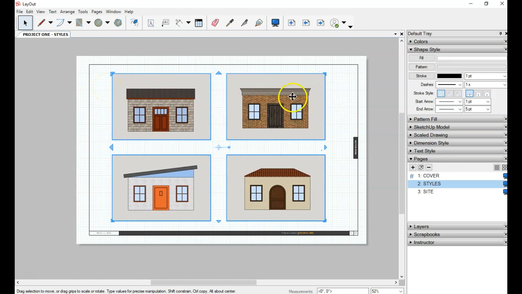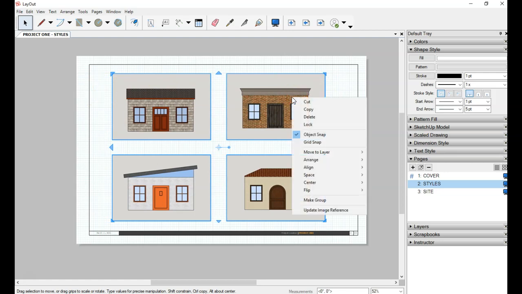Now there is a function where you can right click and center either vertically on the page or horizontally. But sometimes that doesn't work depending on the style of title block that you chose. So if I go horizontally like what I'm trying to do, I'll show you what I mean.